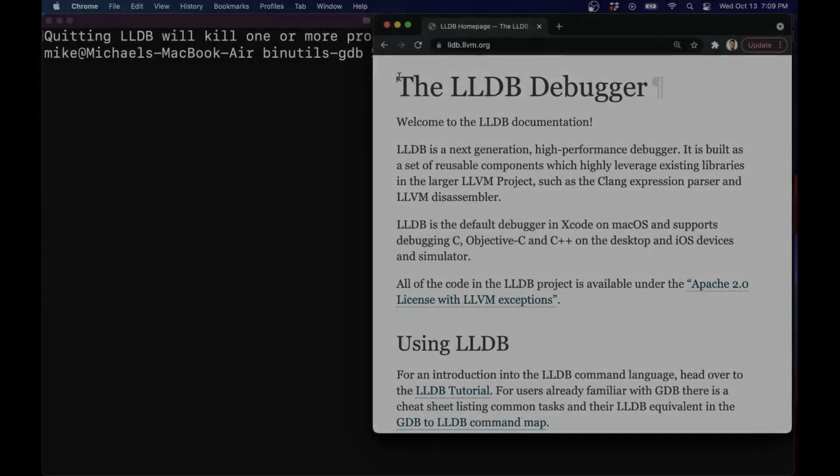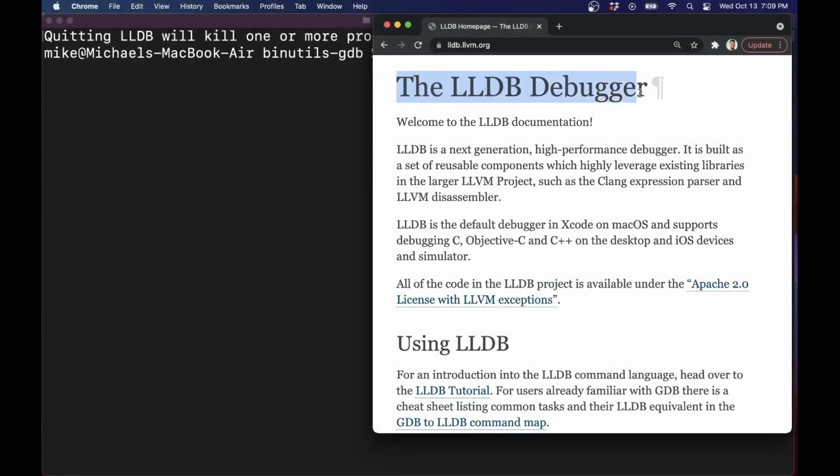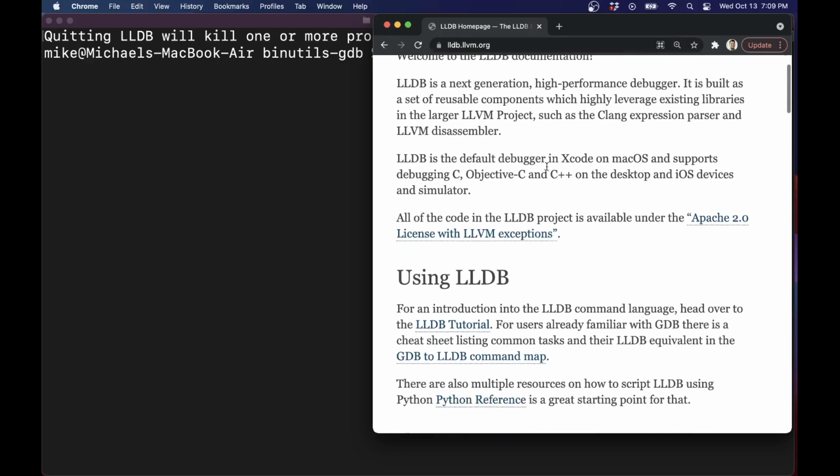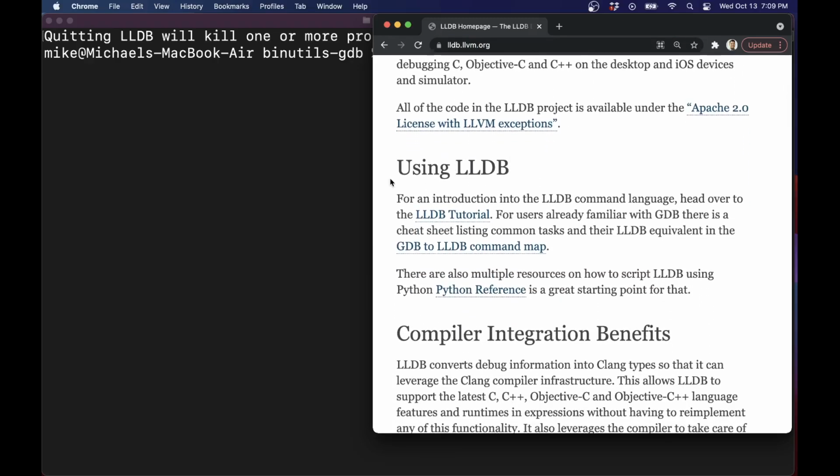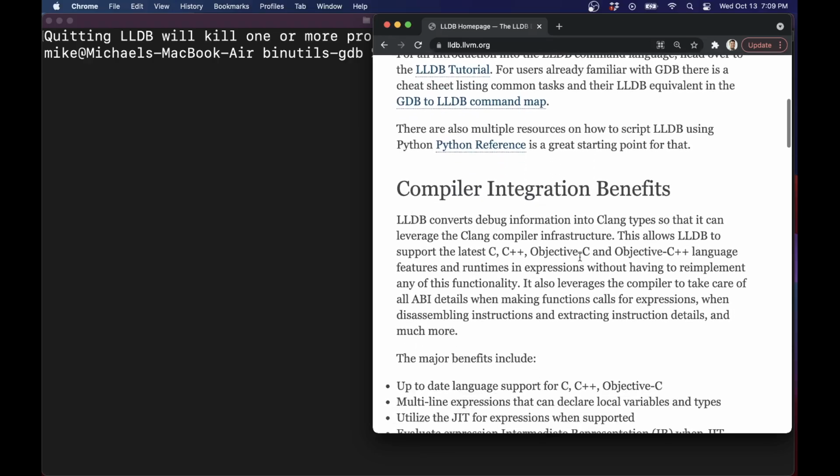All right, just for reference, here's the LLDB debugger website. Again, it's part of the LLVM project, so you can read about it here. It's not important that you know about LLVM or the LLDB internals or how it's implemented. Just know that it's an interactive debugger tool that's going to hopefully save you time so you can learn how to debug your C, C++, Objective-C, or Objective-C++ programs in the future.